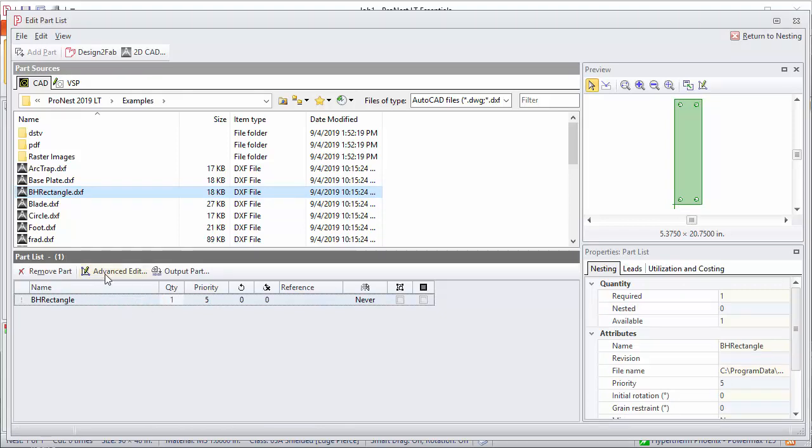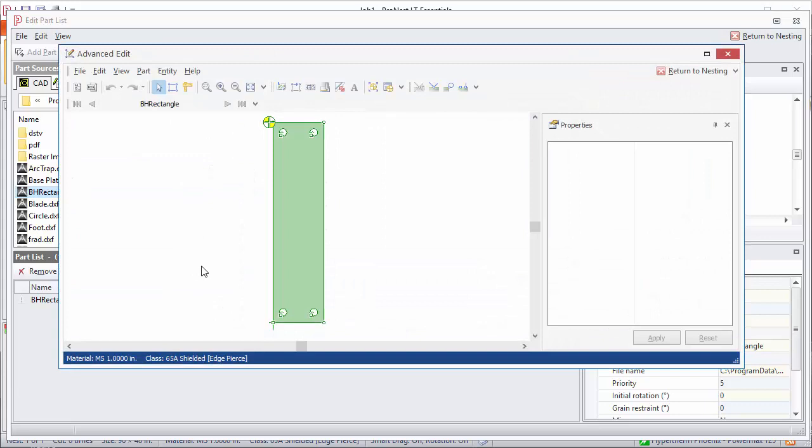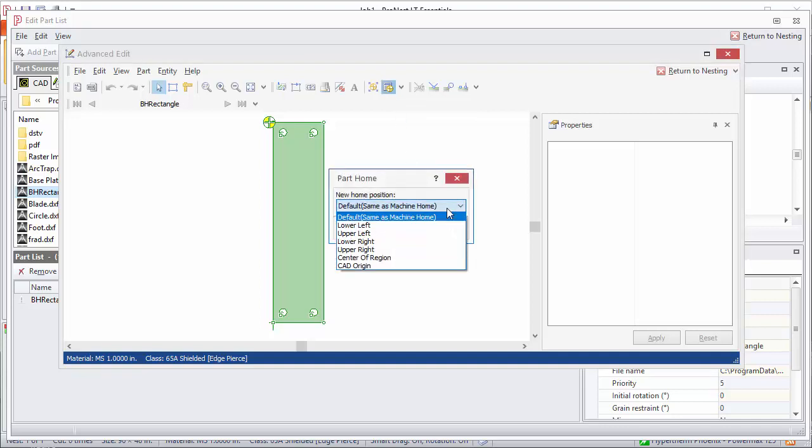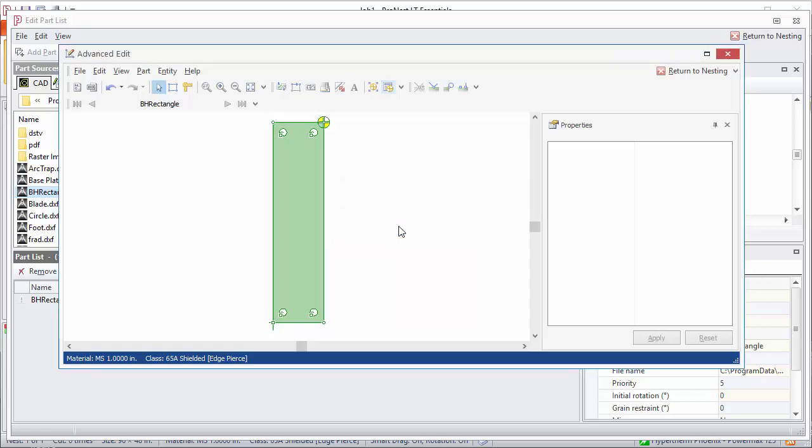We can bring this part right into Advanced Edit. Now that the part's loaded in Advanced Edit, we'll need to set a good reference point on the workpiece so that you can home the torch to that position. So you need to pick something that makes sense for the part you're using. For this rectangular part, I might want the home point right on the corner so that I can home the torch to that position. So right now I'm going to select Recalculate Part Home, and I'll home this one to the upper right. That's going to put it right on the corner of the part there.